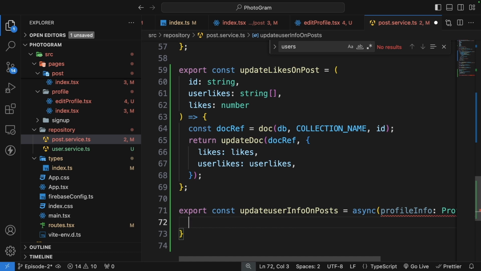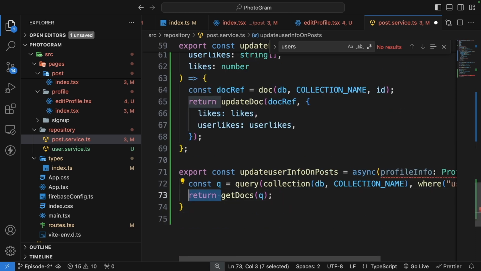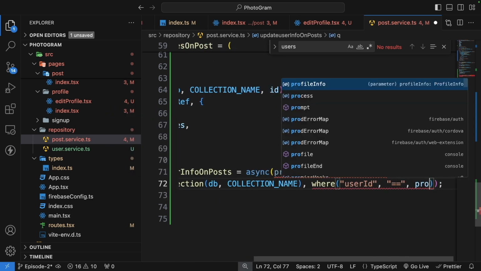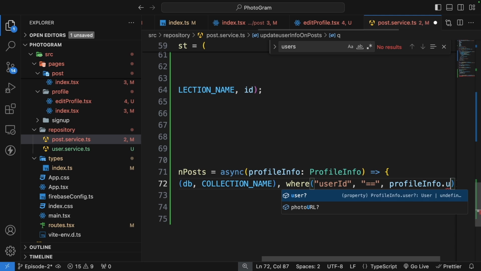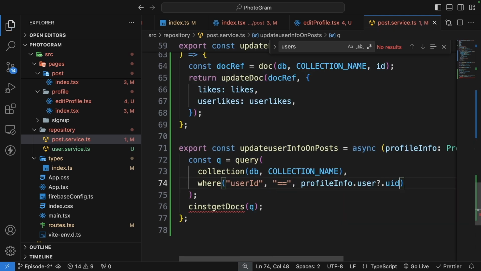Once we have it, what we will do is first we are going to query to get all the posts of the user. So let's use the same query. So we have used it a couple of times. So I'm going to copy this and I'm going to add it here. Once we query to get all the posts based on the user ID, so I have to pass the user ID. So let's have the profile info dot user dot ID, or maybe UID. Now this is going to give me all the posts created by this user.